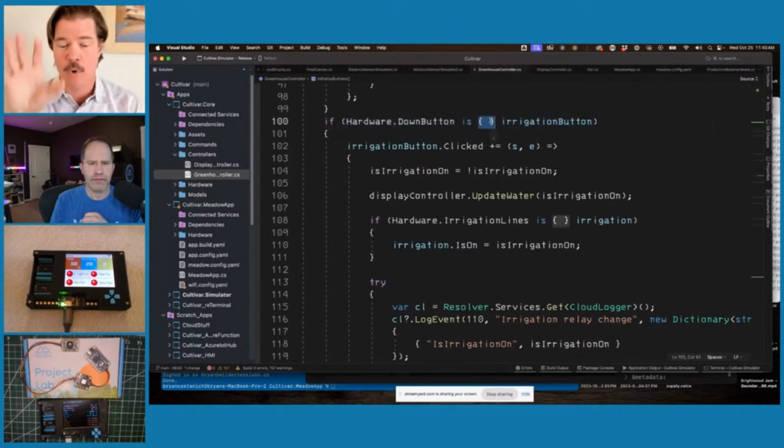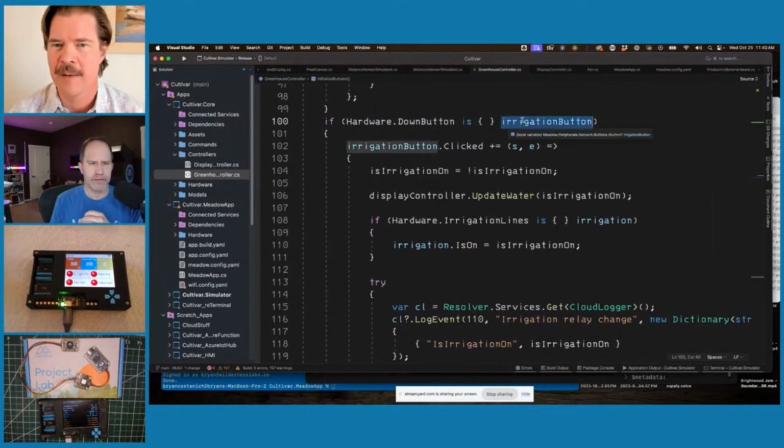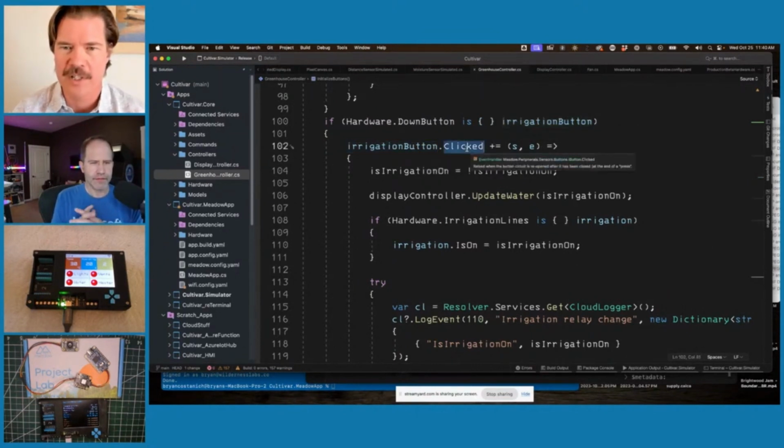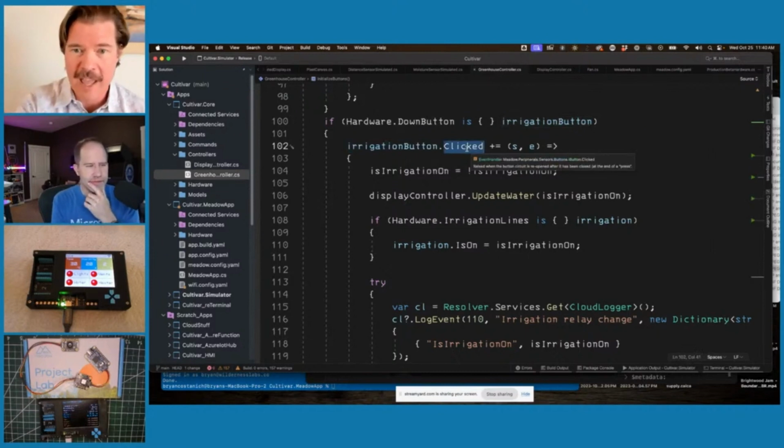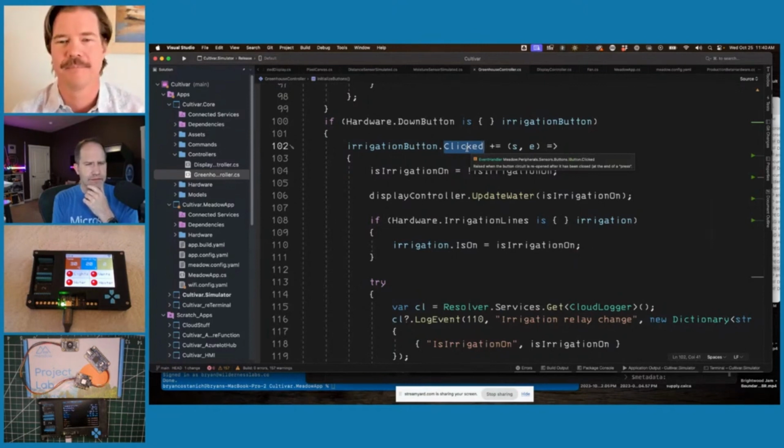So this is cool. This is C# 10, I think, where you have the null check and then an assignment. So the irrigation button, we get the irrigation button, and then we just subscribe to the event, right? So there's no magic message pump here that you have to manage yourself. You literally just have events to control hardware and to run this on real embedded microcontroller devices.